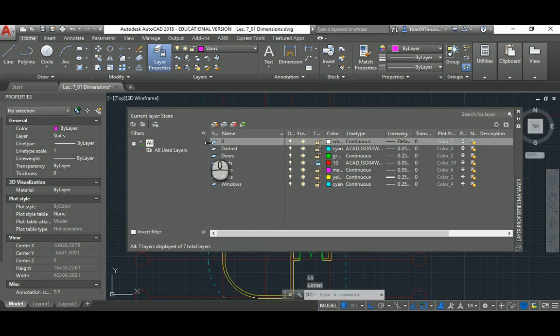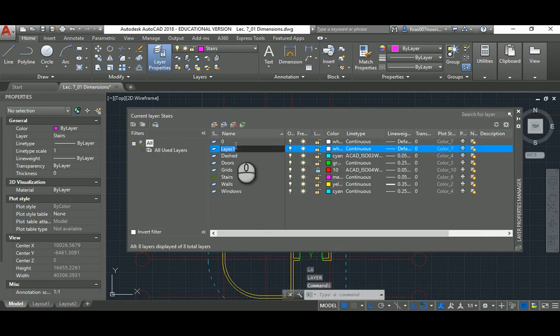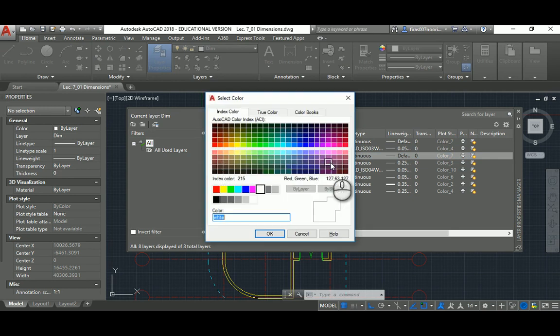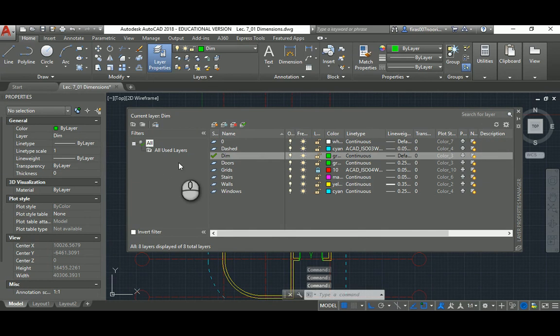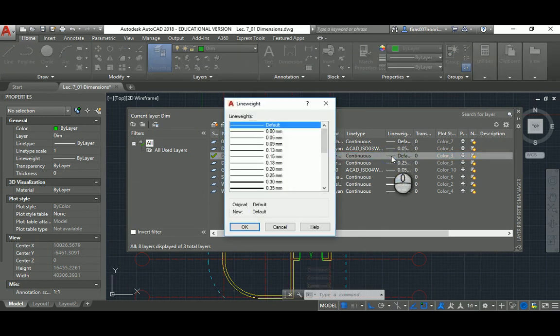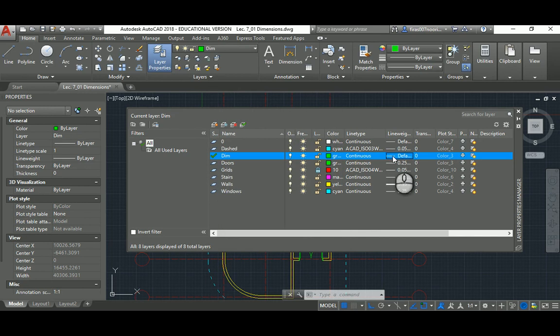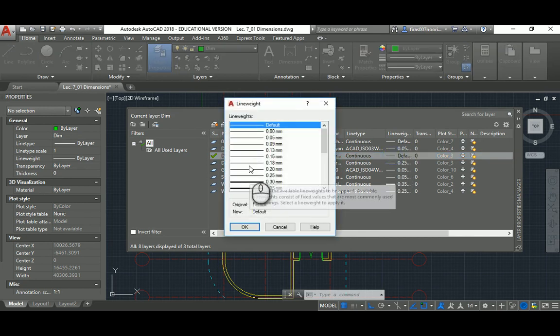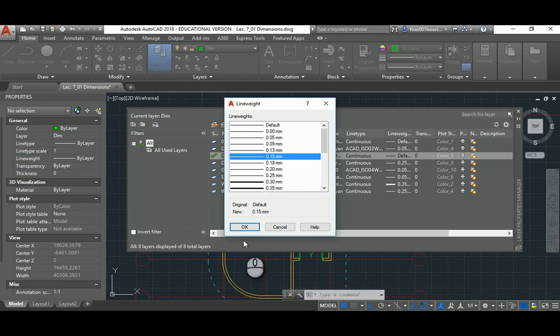I'll create a new layer, and here I will call it dimensions, and don't forget to make it current and give a specific color for it. And it would be great if you can specify a line weight for it. Let's say 15. Anything less than the default, which is 25, would be good.